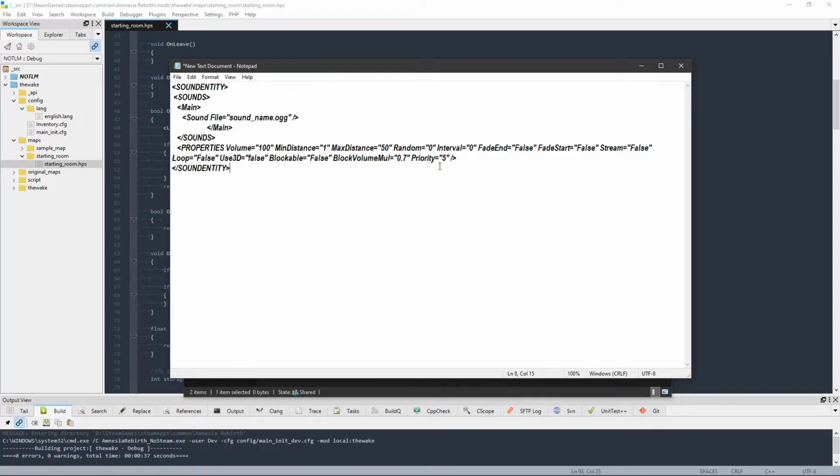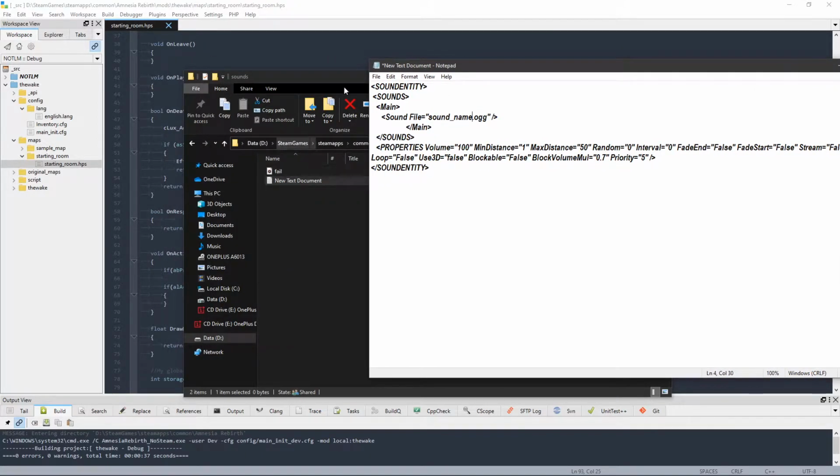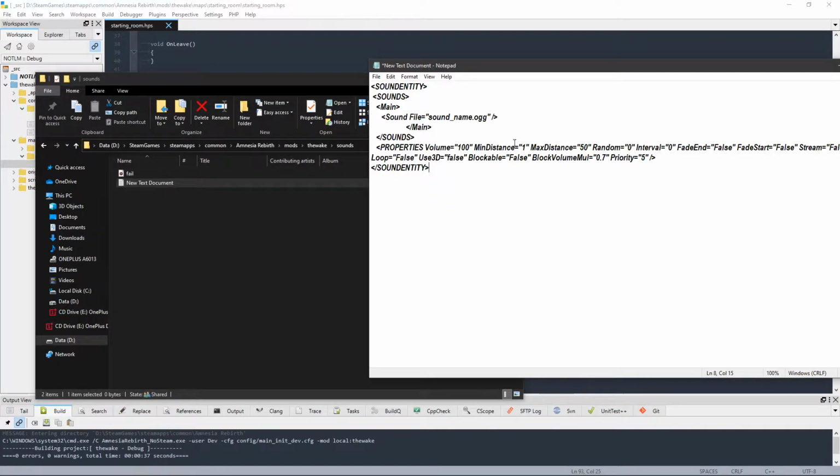So pretty simple here. We pretty much just identify what our sound file is here, and we're going to put in the name of our sound here. That should match the same name, including the extension, of our sound. So this is going to be fail.ogg. And now these are all the properties.